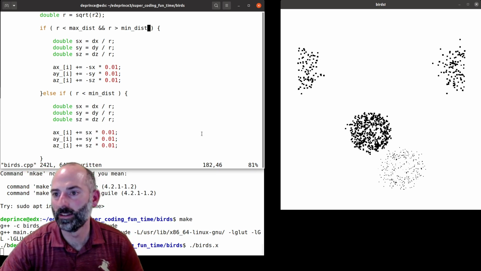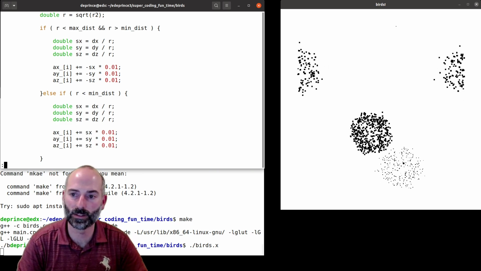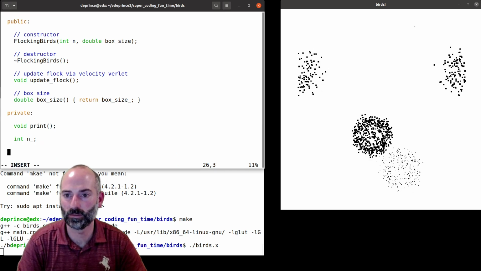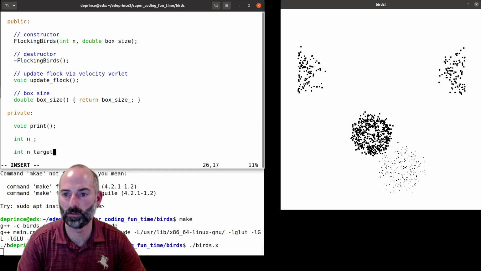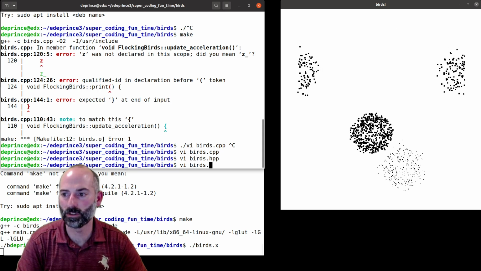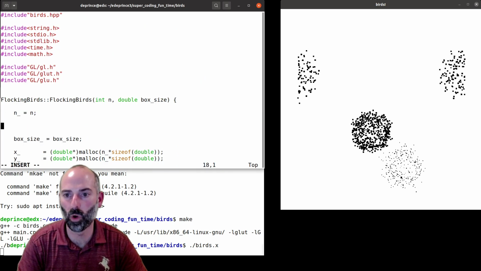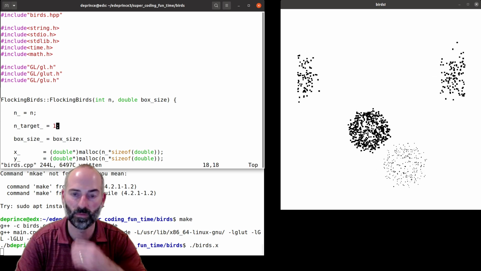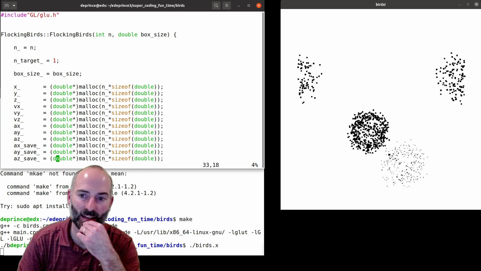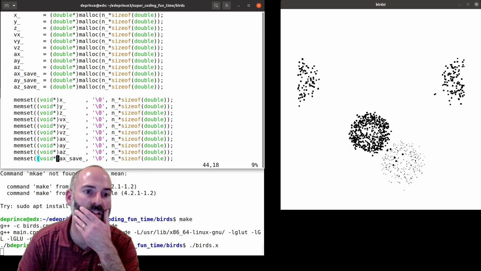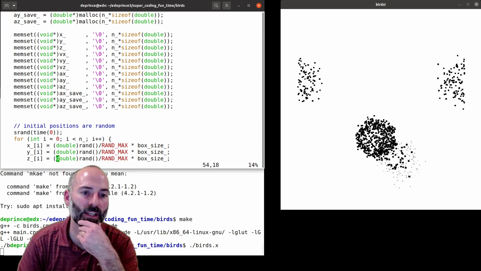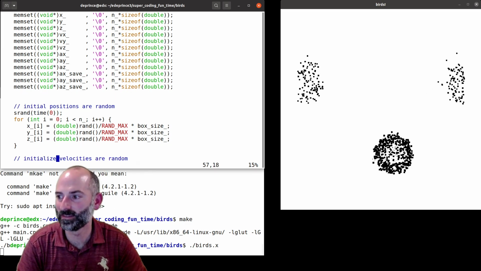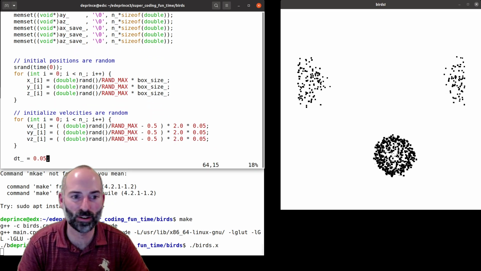So to do that, I need to add some more class variables for targets. And I'll set that in my constructor just to be 1 for now. And then I need to define a function where I update the velocity. Oh, they're going together! Oh, how fun. It's like the Borg. They're all one now.